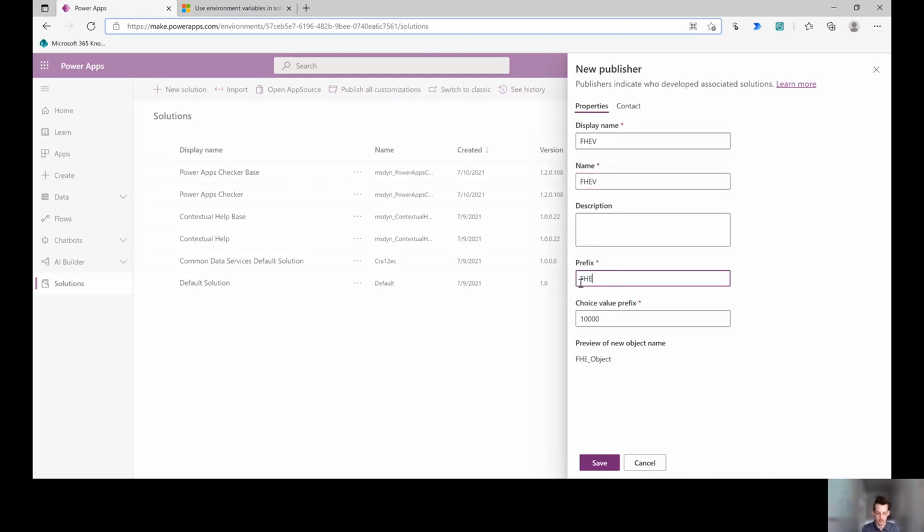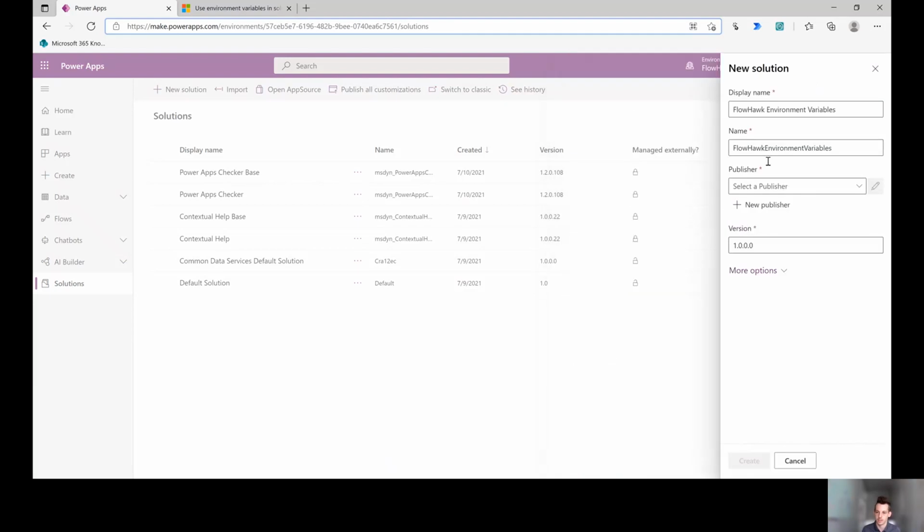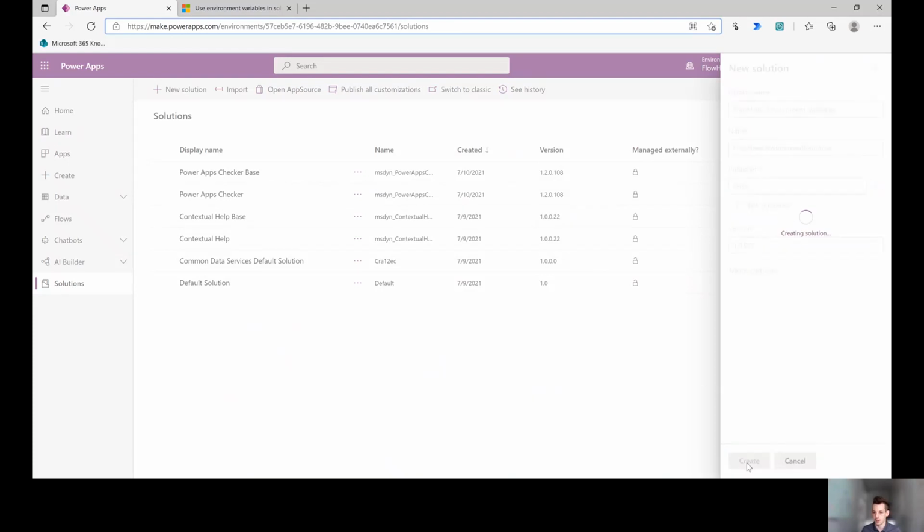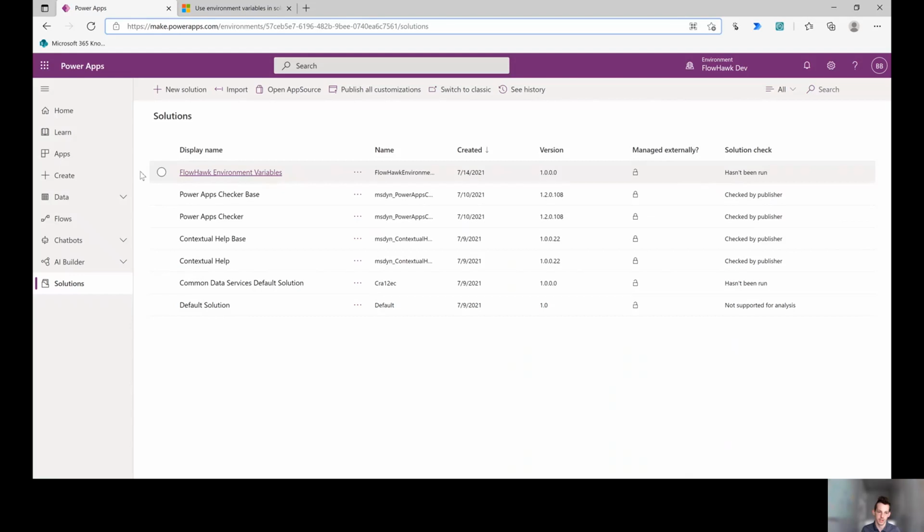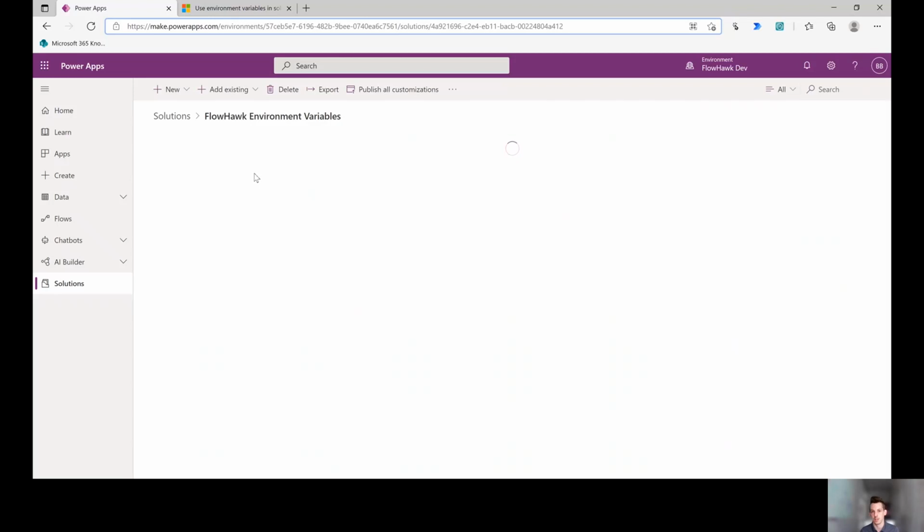Prefix here. Obviously, I would fill this thing out a little bit more and put my own contact information there as well. But we'll save that. Okay, and then add it here as the publisher. So we're going to create this solution. Now, if you don't know what solutions are, go check it out online. The solution is essentially a package of apps and flows. We'll see here today, we're also going to include environment variables as a part of that solution.